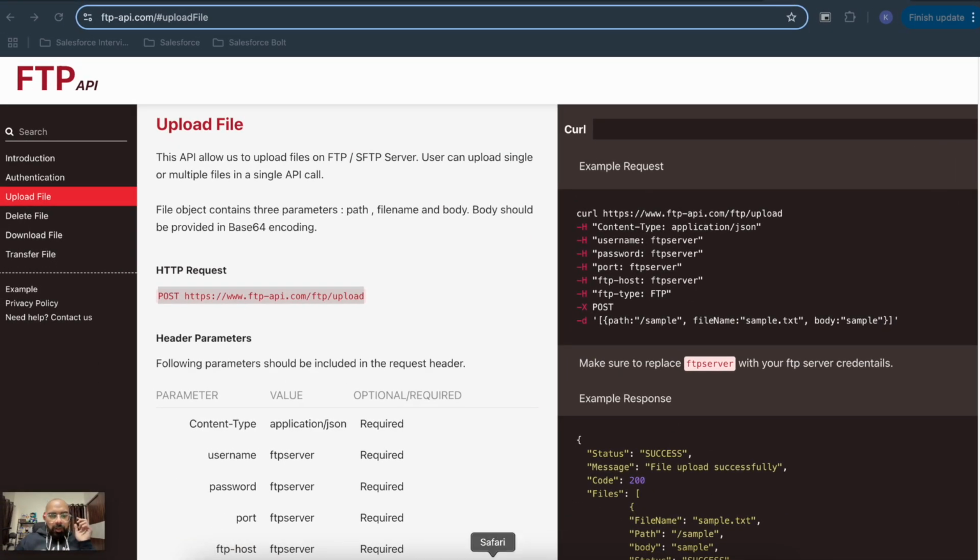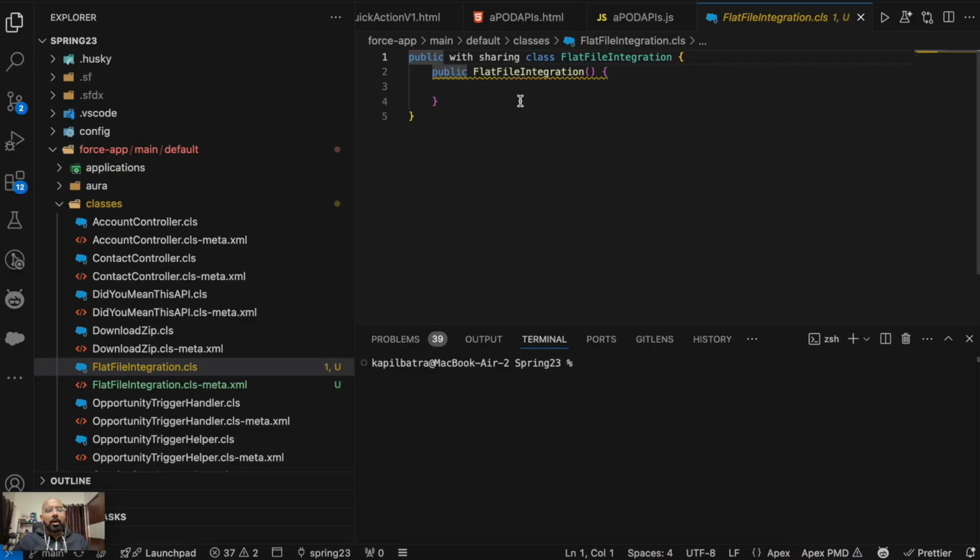Okay, so for that we need to create a wrapper class in the Apex to have the path, file and body, and then we'll be able to convert it into a blob value to pass it here. Okay, so I'll quickly create a code block here, guys.